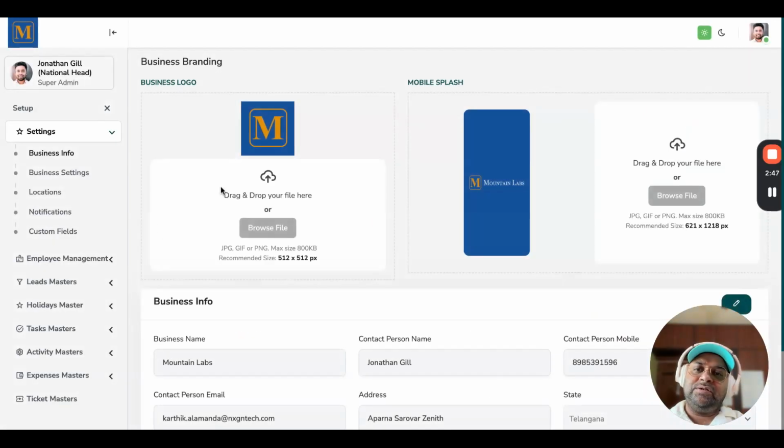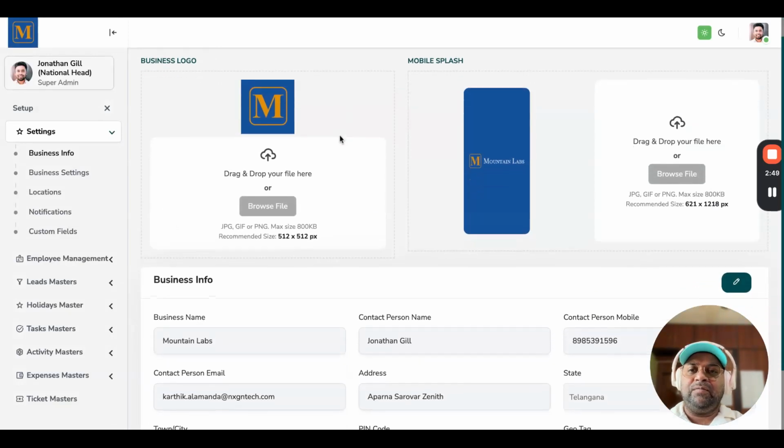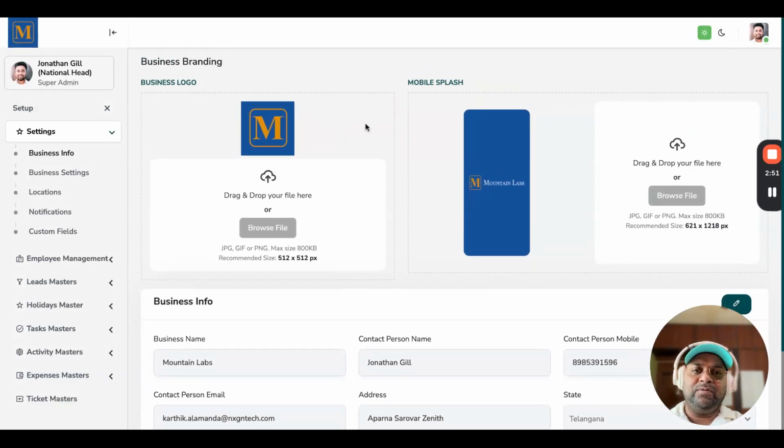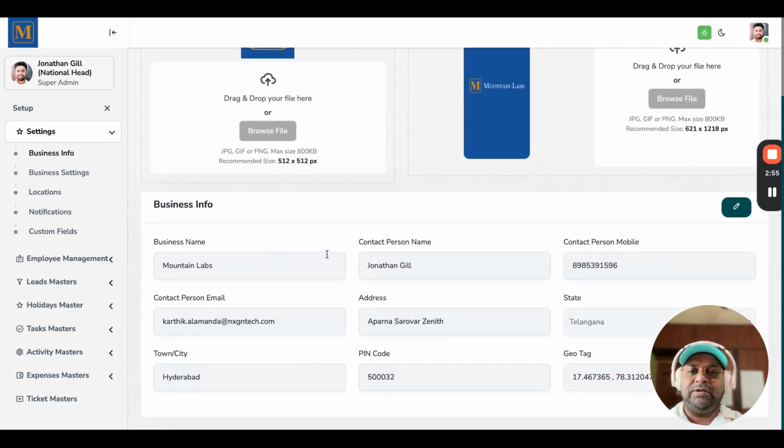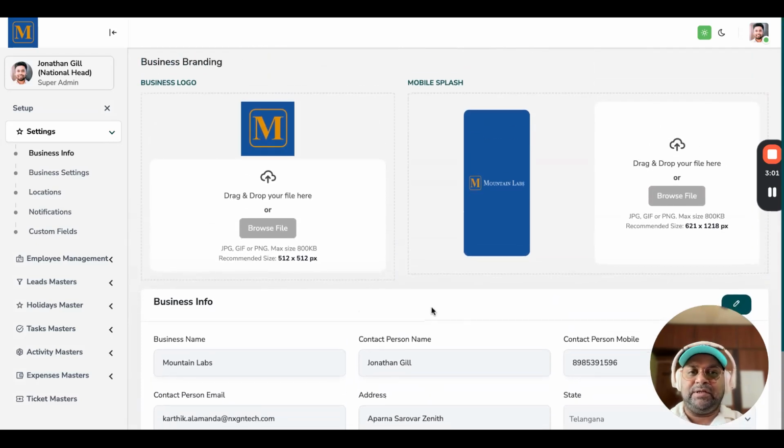Under settings, you have business info. Under business info, you can upload your business branding logo and the mobile splash screen. And similarly, in the business info section, you can enter the name, contact person, mobile number, mail ID, address, etc. The splash screen is what appears whenever your employee logs into the application, before the app begins.